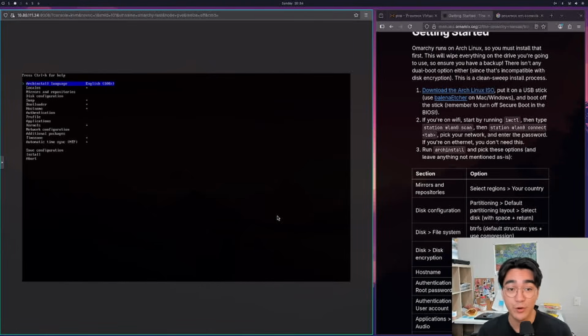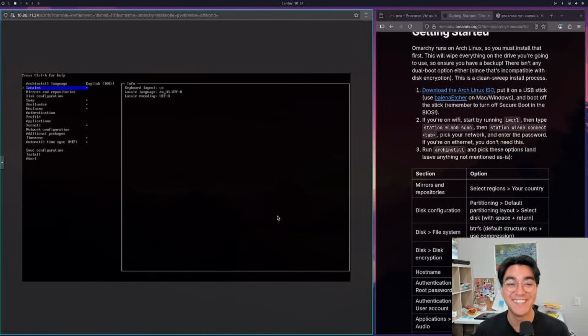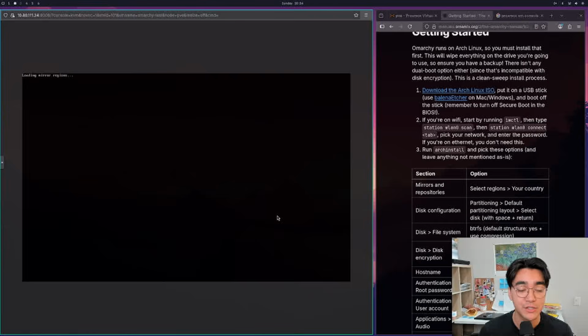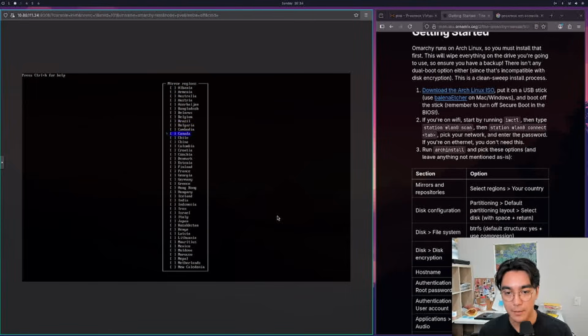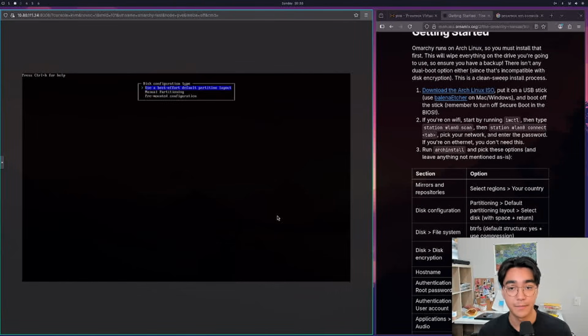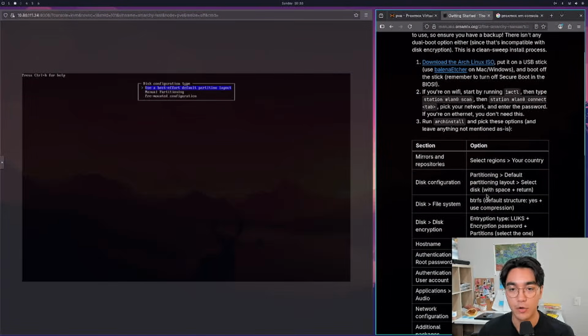And if you haven't seen this before, it's really nice. It's shockingly easy to do. So you can select mirrors and repositories that work for your region. In my case, again, I'm going to go down, not Cambodia, Canada, and we're just going to leave that the way it is. Disk configuration is one of the things that is advertised in the Omarchy setup.